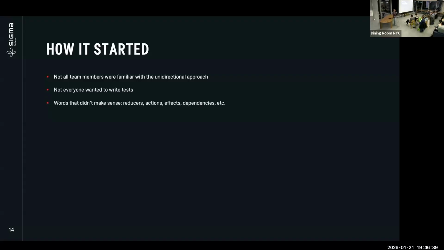There were a lot of words that didn't make sense, like reducers, actions, effects, dependencies. In terms of TCA, you don't know what to use and how to use, and you don't understand what that means. And you're having more boilerplate code than usual because, compared to vanilla SwiftUI, it's much more verbose, but it has its benefits, and I'll talk about that more.